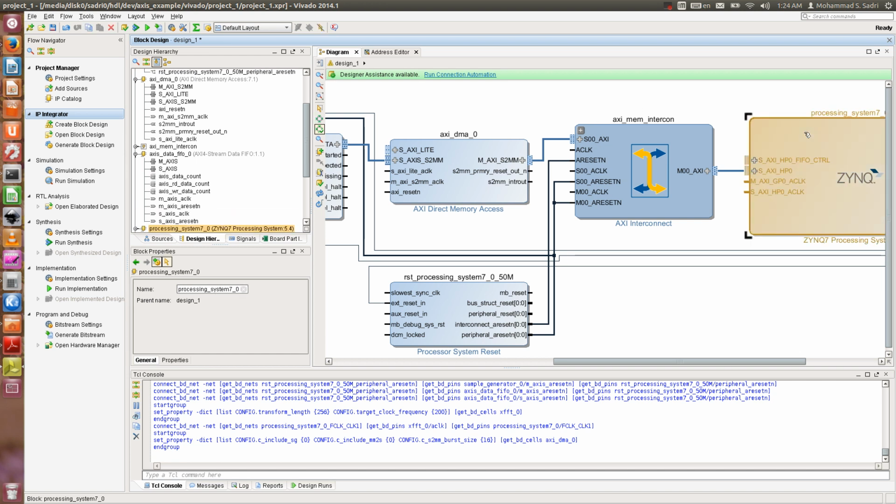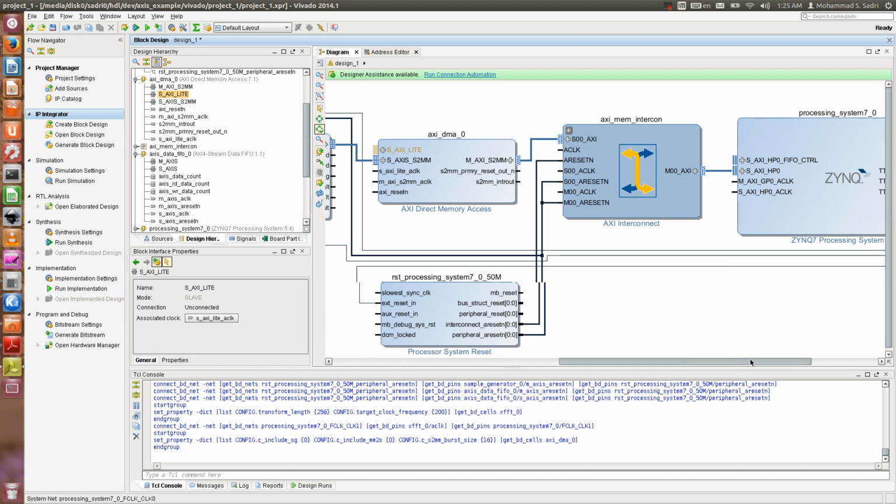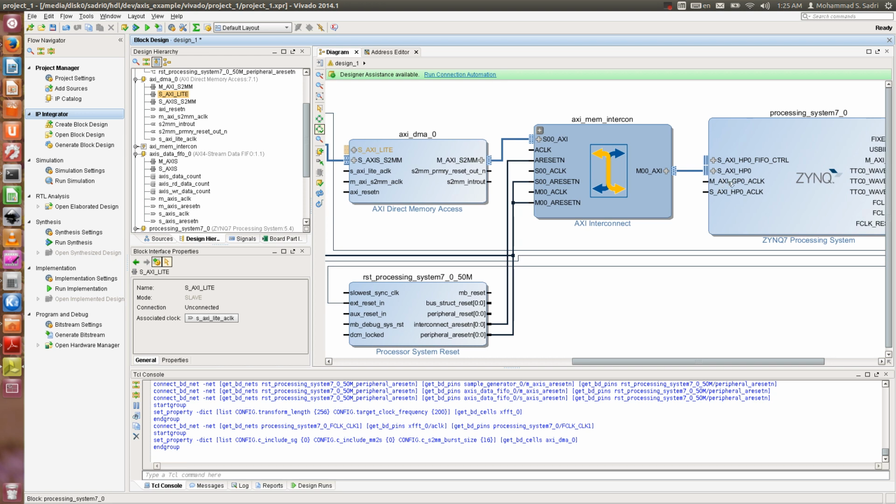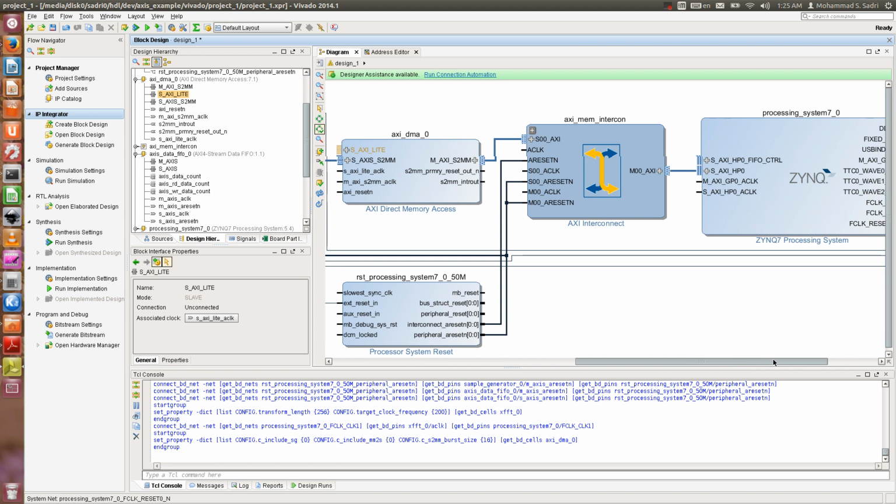So the CPU that we have here, the ARM host, should have a mechanism through which it can program the DMA engine, and the mechanism is this AXI memory mapped slave interface. So I need to connect it to one of the AXI memory mapped master interfaces of the PS, and for this the best option is AXI GP0.